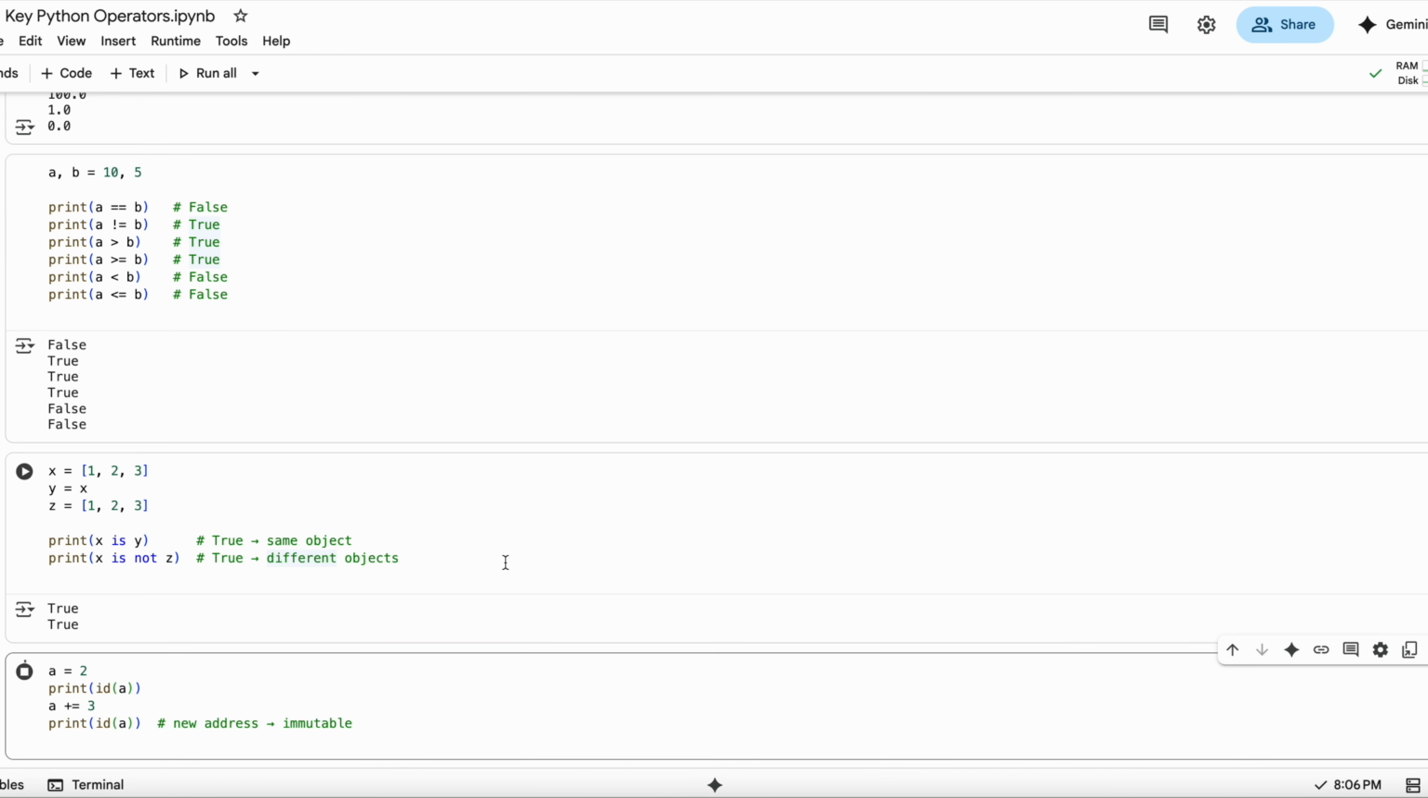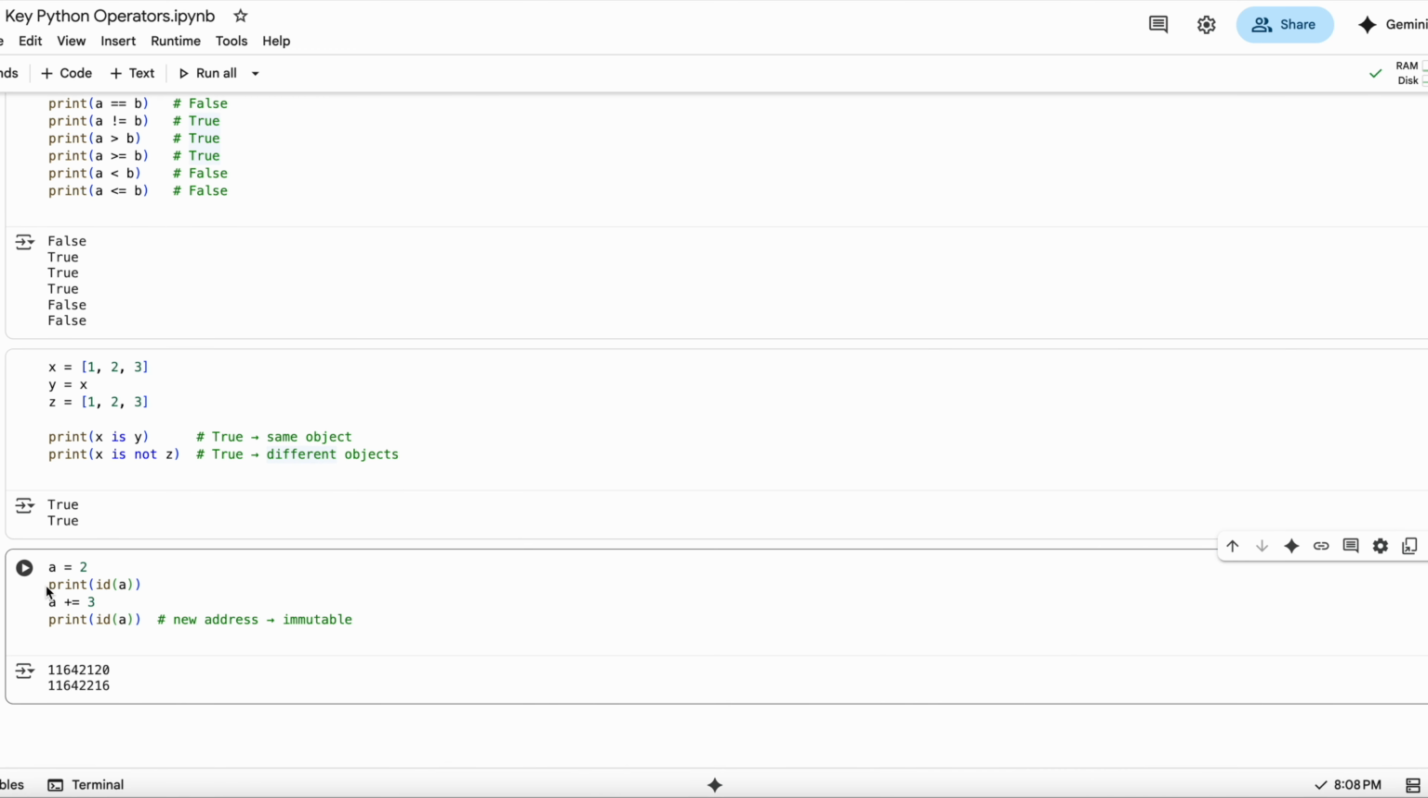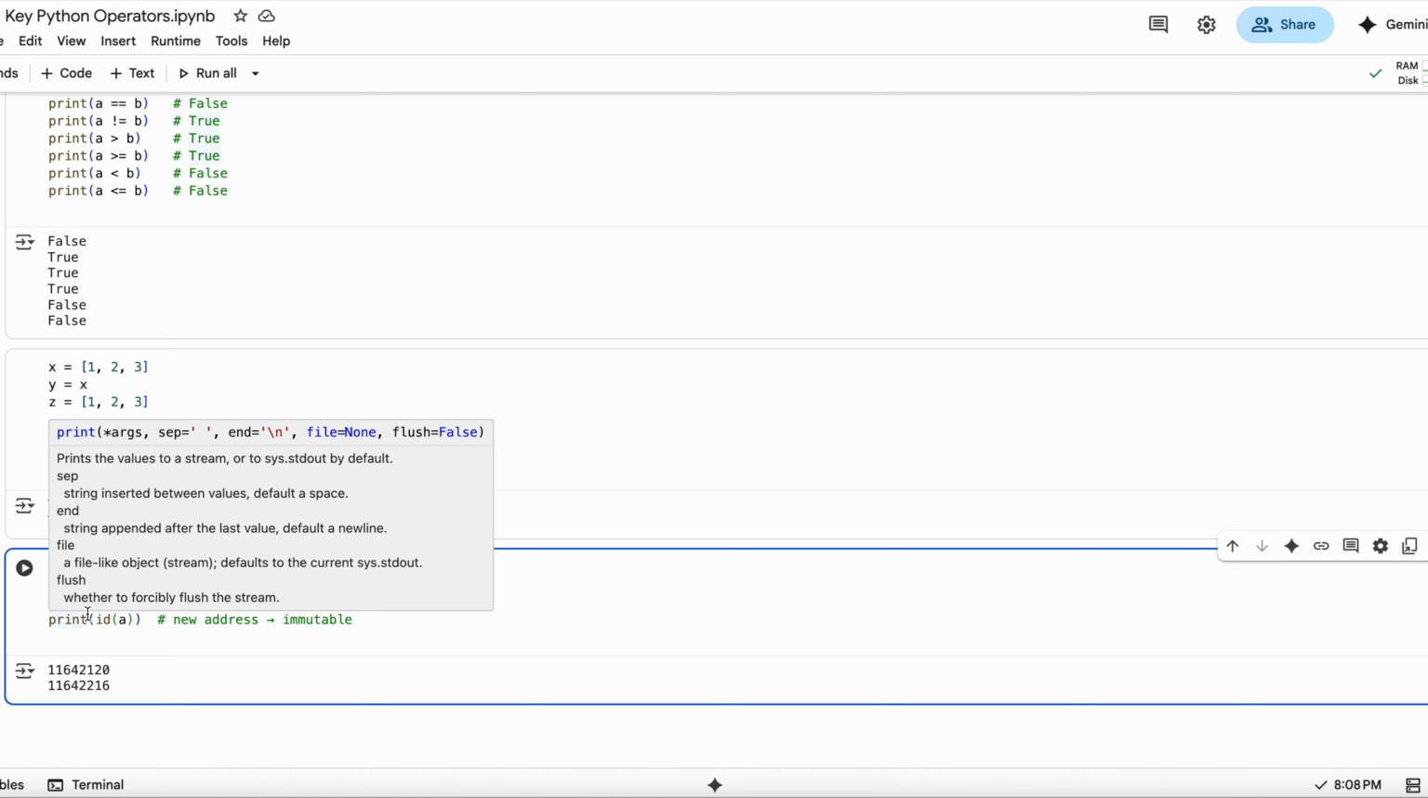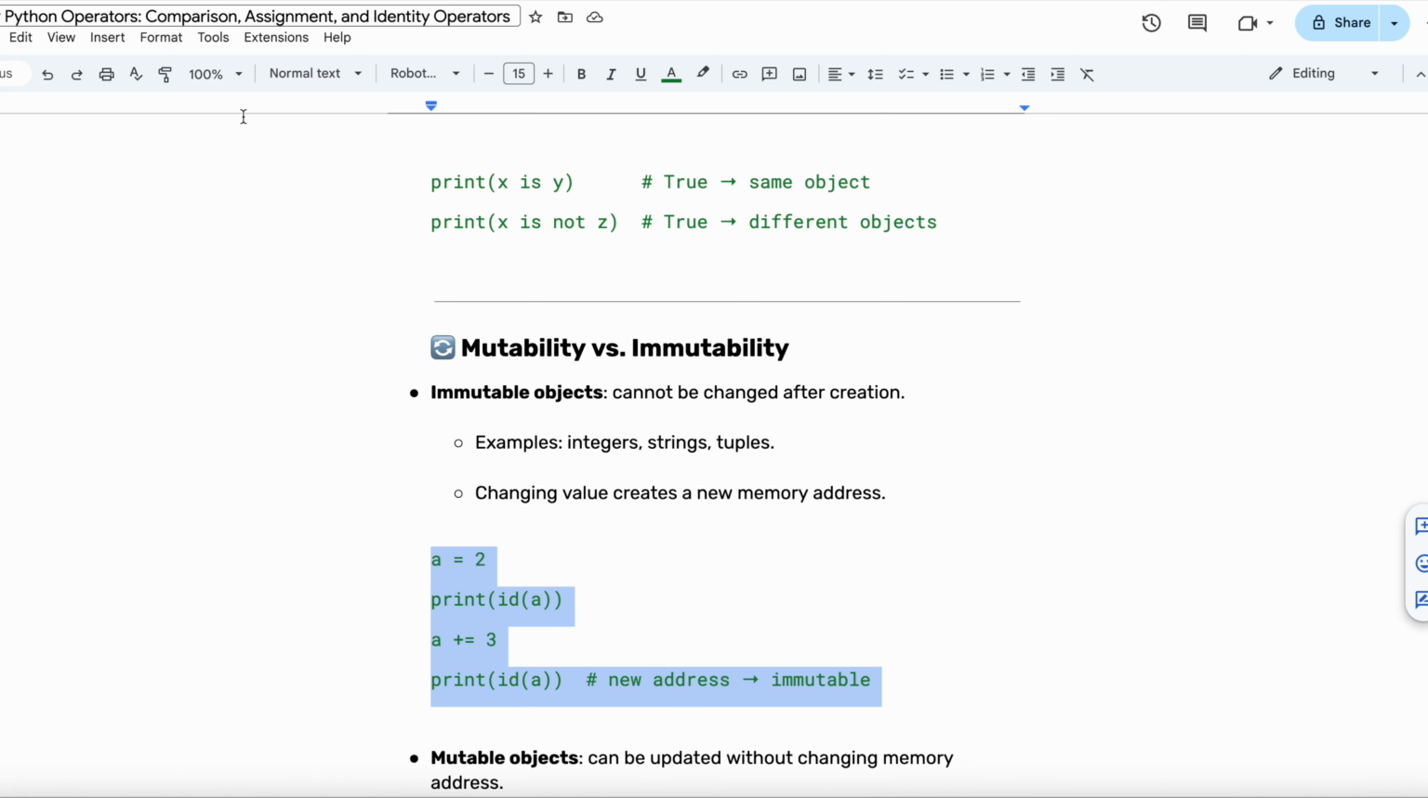So I am printing this one. Print id of a. So a is equal to 2, the memory address will be 11164. Then a plus equals 3. Id of a, if you check, the memory address has changed. So if you assign these variables multiple times, new memory will be allocated, and that new memory will be given to that variable with this value. That is what we are explaining.